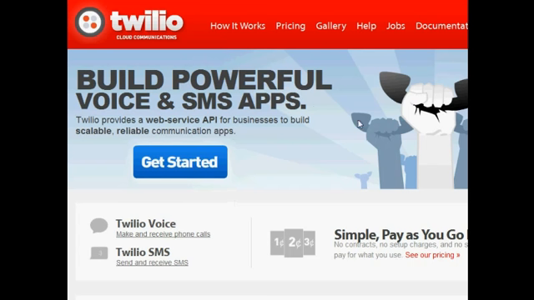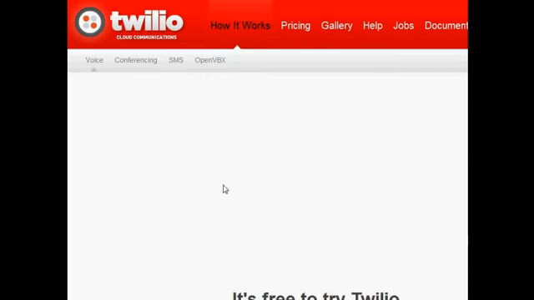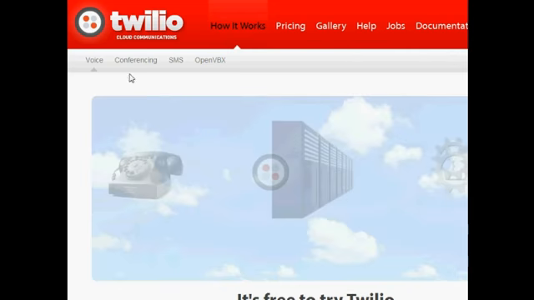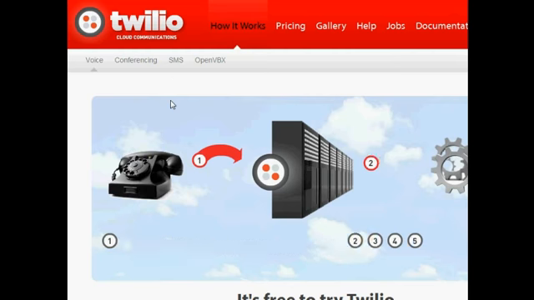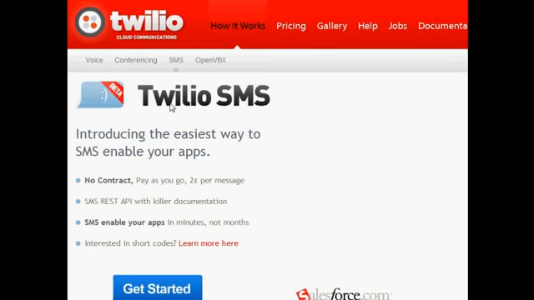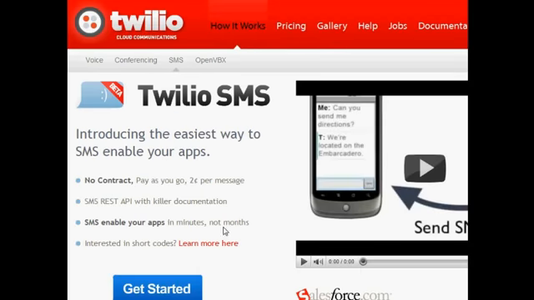So let's take a look in more detail at the pricing. Now, there are many other parts to this site. They'll discuss in more detail how it works. Let's jump into that for right now. There are different functions, and we're going to jump into the SMS portion, and bring this up and take a look at the video they have here. And as I say, there are no contracts.